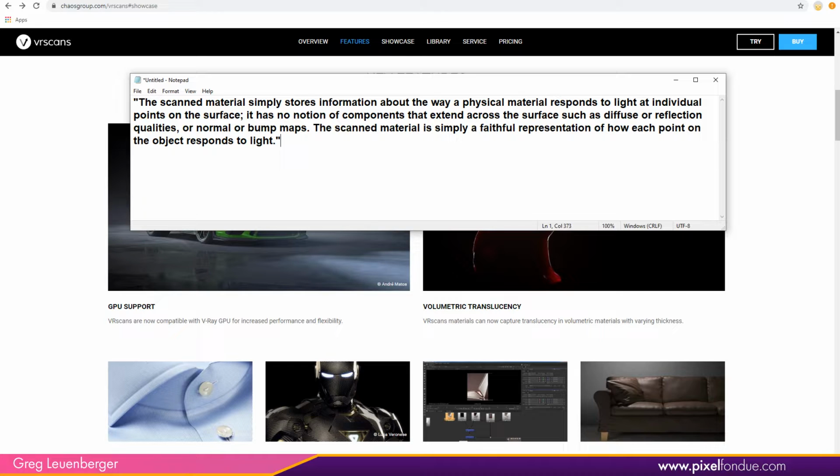So they've got some sort of scanning device, obviously, and they're scanning in a bunch of materials. And what they're saying is it's not really broken out into components like you would have with some sort of PBR rendering, although you do have some control over some of those components, which I'll show you in a moment. But it's just a sort of custom bit of data for each of these specific materials and how they respond to light, and they've integrated that into their rendering engine.